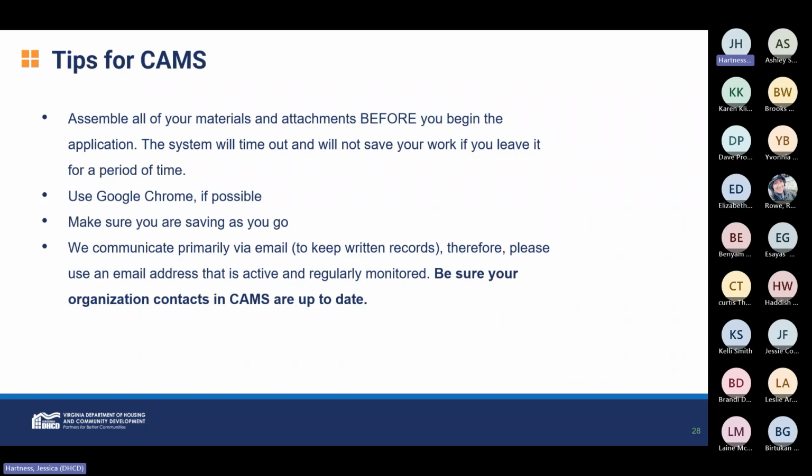And we communicate primarily via email, especially prior to awards being made. So make sure that the email address in CAMS is active and regularly monitored. If you've had a change in staff, be sure to update that within the CAMS profile so that once emails are sent out about receiving your application as well as scoring your application, you will receive those updates from CAMS.